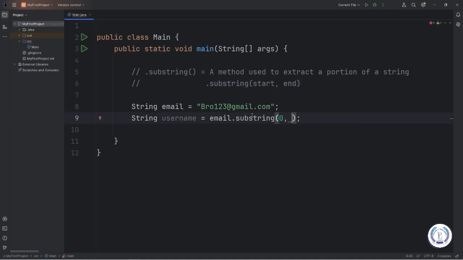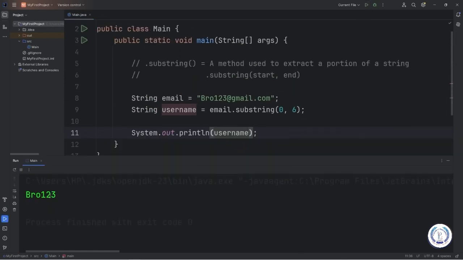At what position would we like this substring to end? I would like to end right before this @ sign. So that would be 0, 1, 2, 3, 4, 5, 6. The second index is exclusive. So we're creating a new string of username by using the substring method of our original string of email. Then let's print it to test it. We will display our username. And now we have a new string. Mine is bro123, but depending on what you wrote for your email, it may be different.